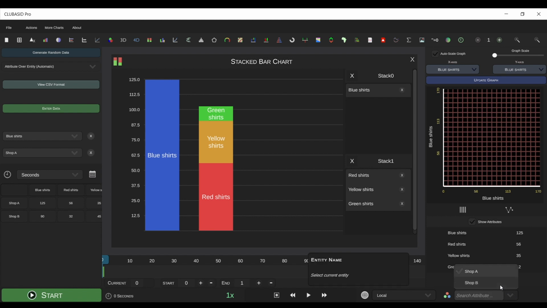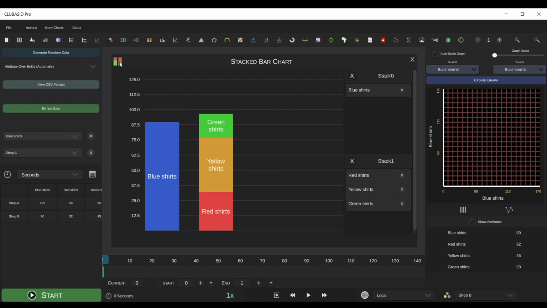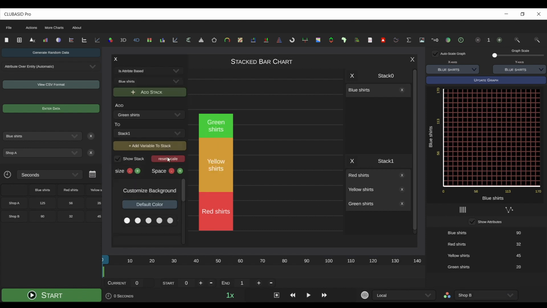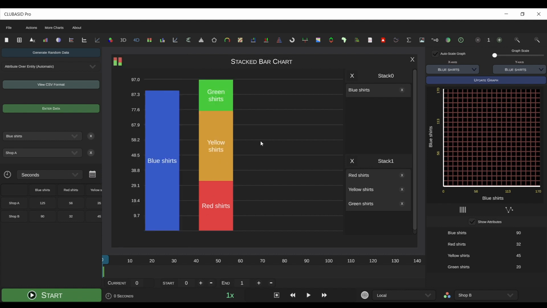We can check for Shop B and reset scale. We can see that this is not the case for Shop B, as the combined values for green shirts, yellow shirts, and red shirts are more than the value for blue shirts.